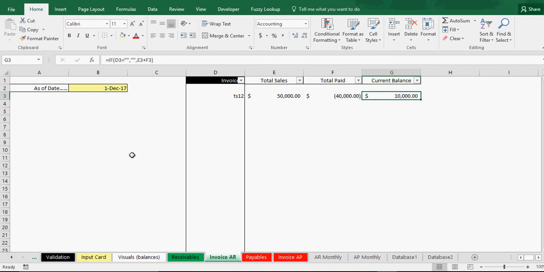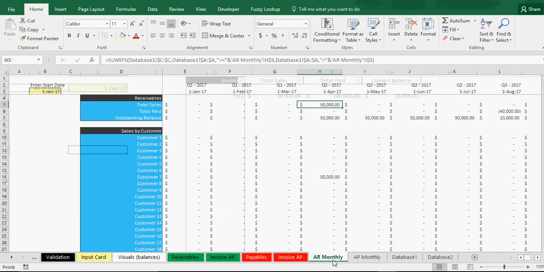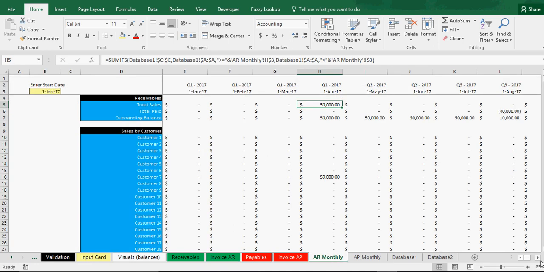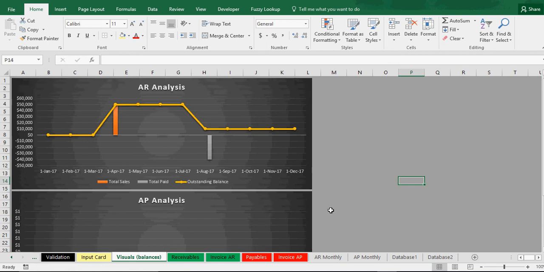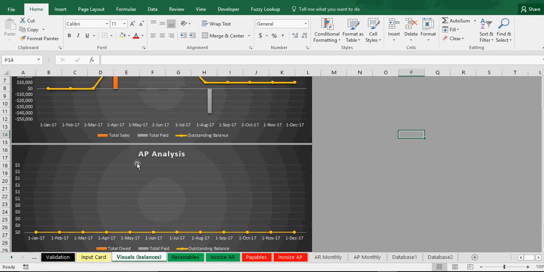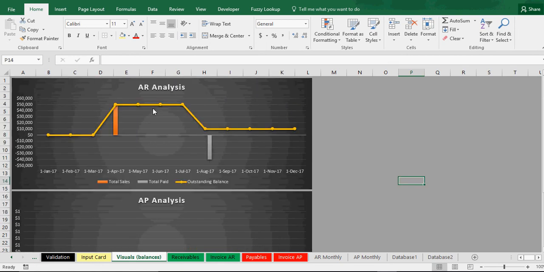So it's nice how this will work in just being able to manage your payables and receivables. You can do it by invoice, by customer name, and you can do it on a monthly basis as well as an aggregate to-date basis. You can see AR monthly. Here you can see owed 50, then didn't get paid until August. The visual, I cleared out the payables one, or else that would also be populated. But right now, there's the AR analysis.